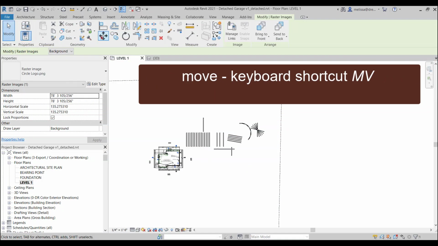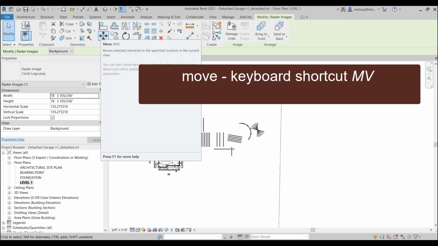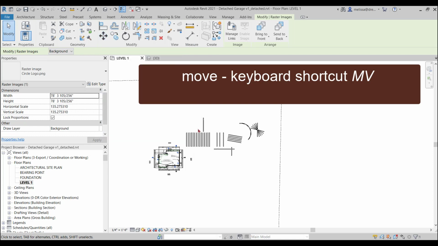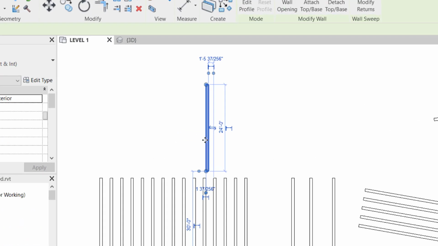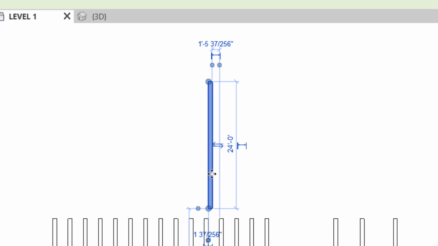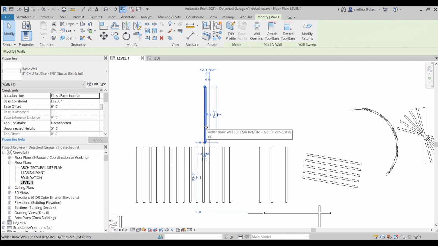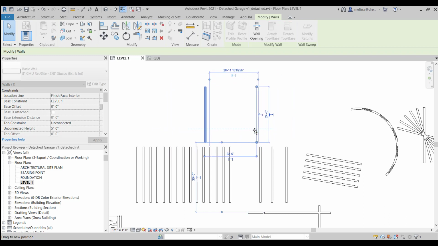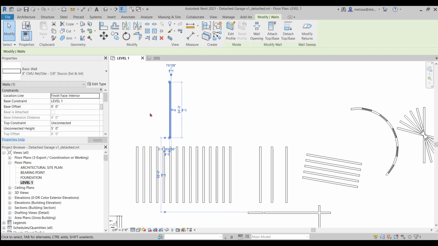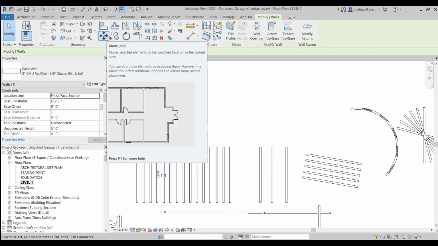Okay, the move command. Move, you will notice, is kind of built into everything. I clicked on this wall and I hover over it, and the 4 arrows are coming up, which matches the 4 arrows here. So that's kind of your move command built in. But as you probably know, you don't want to rely on moving walls or moving a lot of elements freely like this. So you'd want to activate the move command to move it to a precise location.